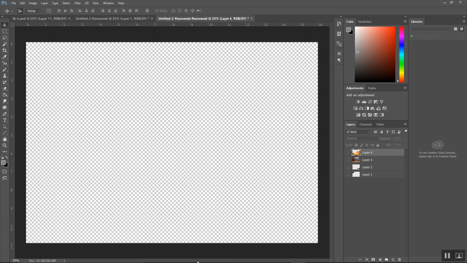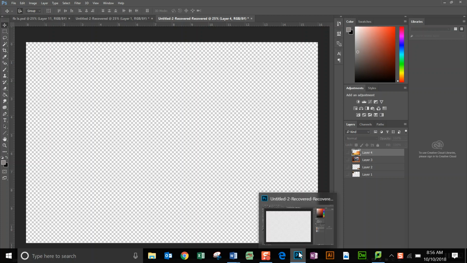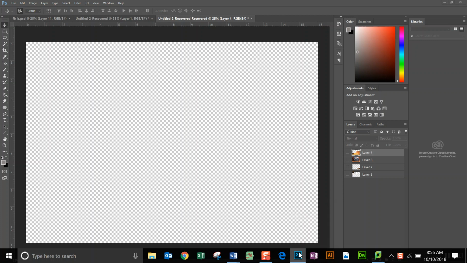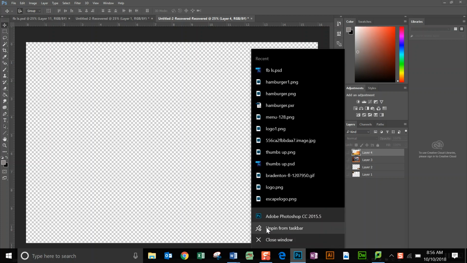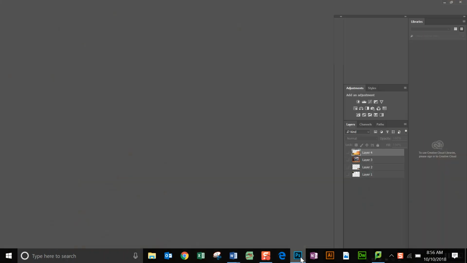We are then going to pin it to the taskbar. So if you go over and find the icon, you right click, and then it will say pin to taskbar. So go ahead and pin it to the taskbar because we will be using it for the next quarter.